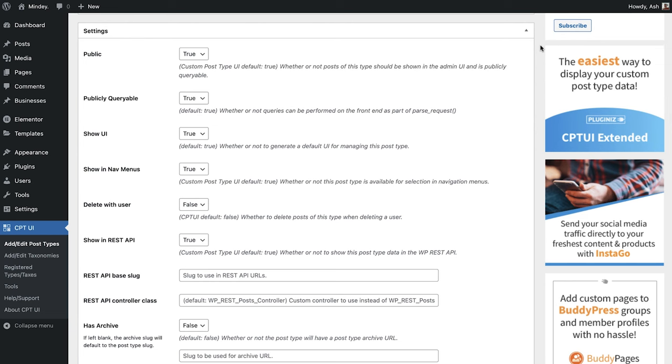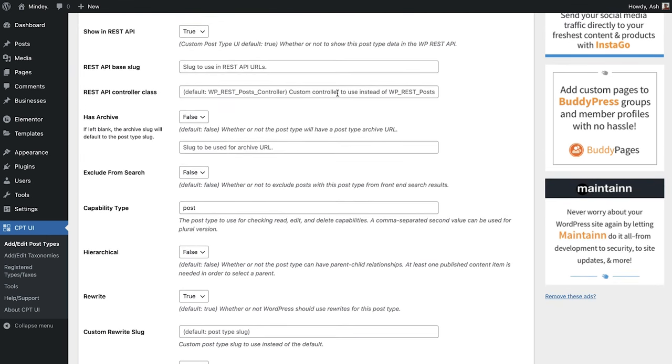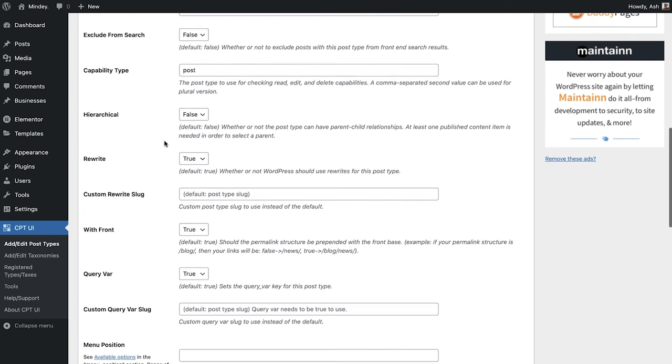There are a couple of important configurations we need to make for our website, so let's scroll down to the Has Archive section. This will switch to true, as we would like to build an archive for our new custom post type. The next aspect that we'll amend is to set hierarchical to true. This will allow us to have parent-child relationships with our post type. Even if you don't plan on using this structure initially, it's a good idea to enable it in case you need to make changes in the future.